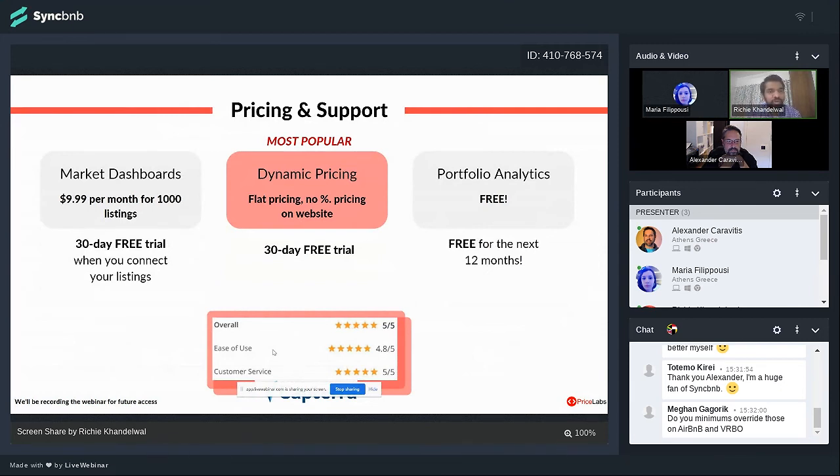And market dashboards, we track market data and we show you market data, generally used if you're not using a pricing solution or if you're looking to invest or understand a market. You can track up to 1,000 listings for $10 a month.